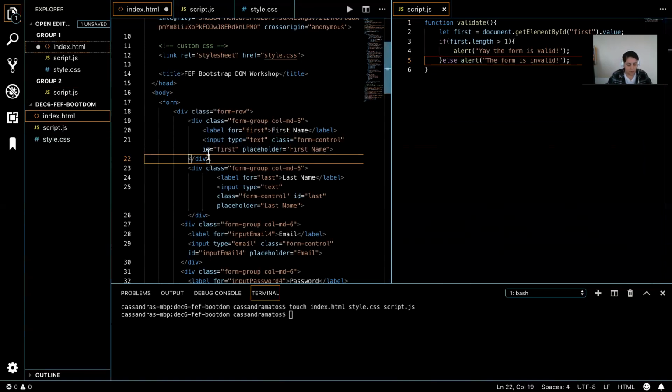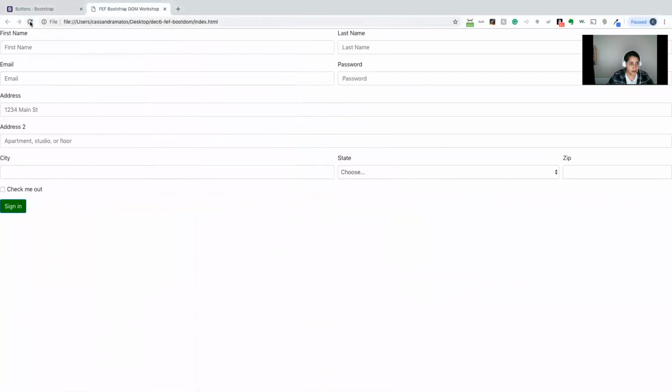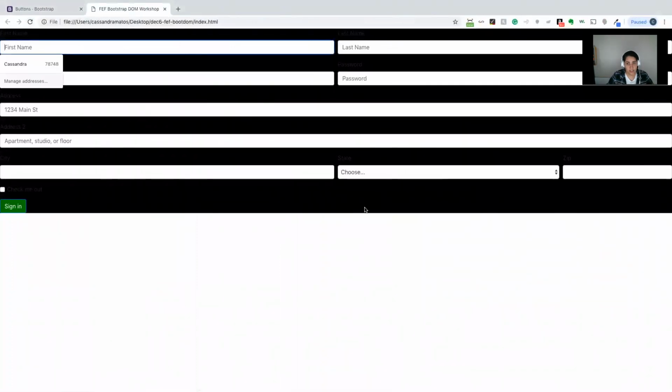Okay. So we'll go ahead and save that. And then we'll go ahead and come back here and refresh. We can see that our CSS was added, but I probably should have changed the text here, but we can ignore that for now.